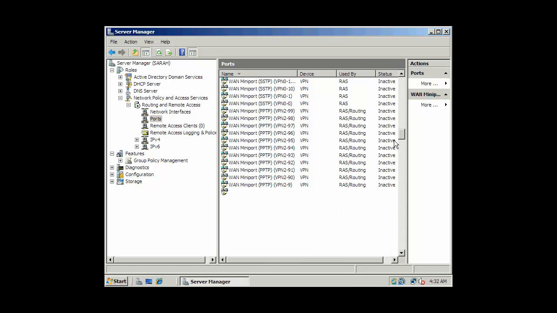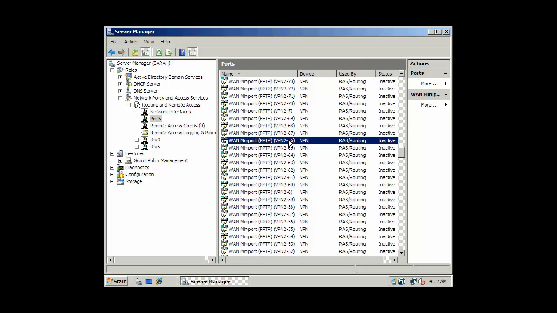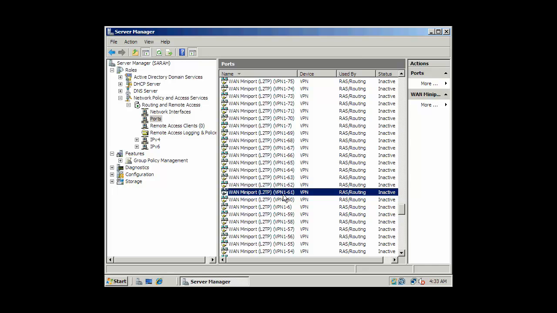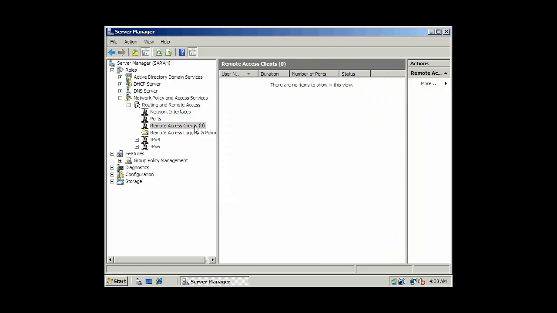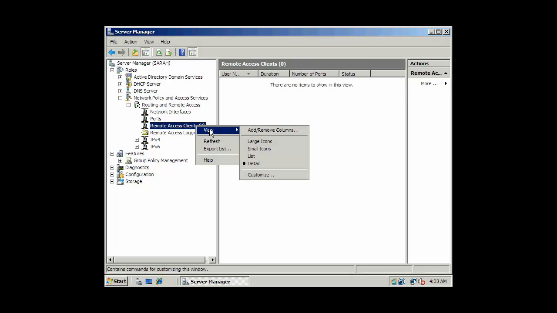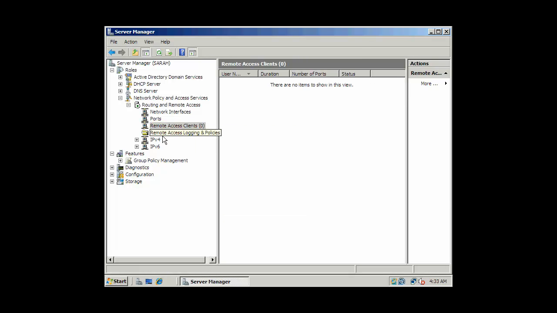Let's scroll down here, and we'll find some PPTP. Here's my Point-to-Point Tunneling Protocol for older machines. And then here are some more sockets waiting for connections, Layer 2 Tunneling Protocol, L2TP. So it depends on which type of connection I would select with my client. Now I can see here that I have no remote access clients connected yet. So let's keep moving on down.